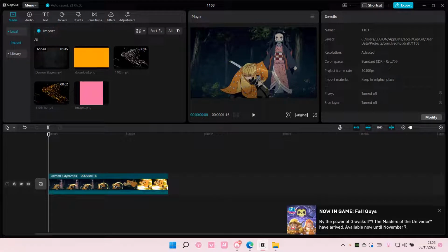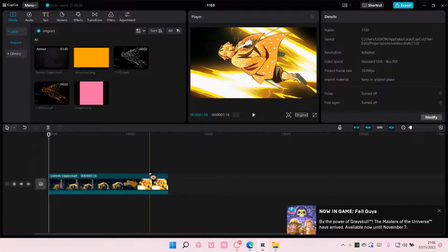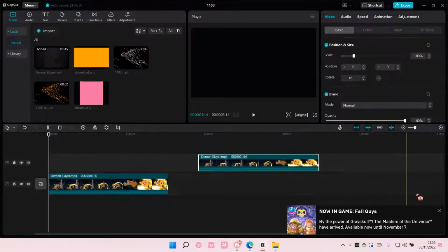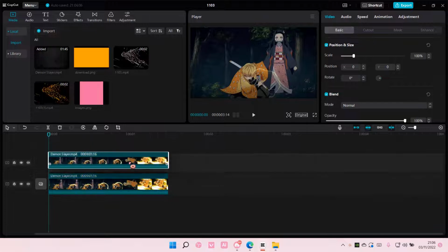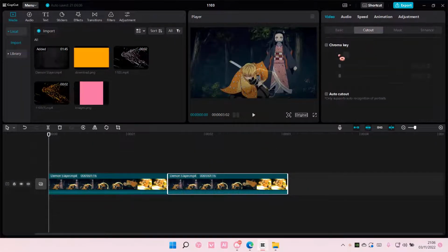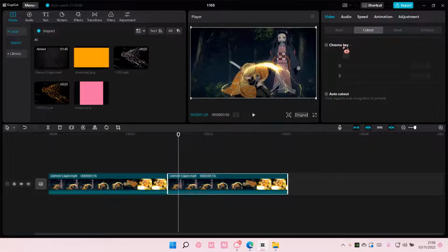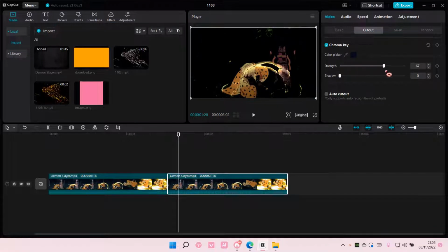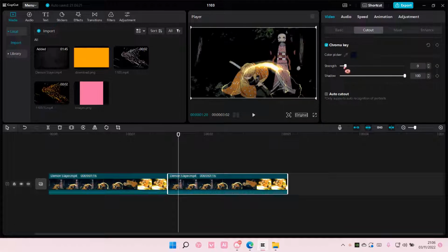In this video I'll be showing you guys how I can create a colorful glow effect on CapCut PC. So I'm just going to copy and paste this like so, and I'm just going to go and select cutout, and I'm just going to select chroma key and select the kind of background and just adjust the strength to around here. You can even add in a shadow if you want.